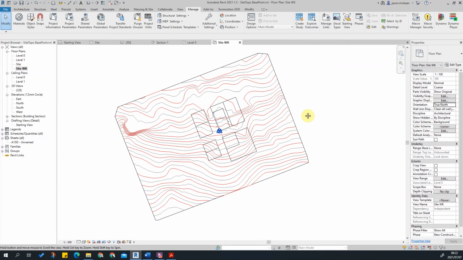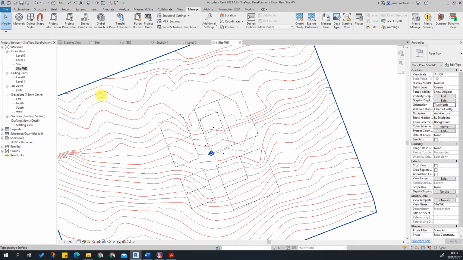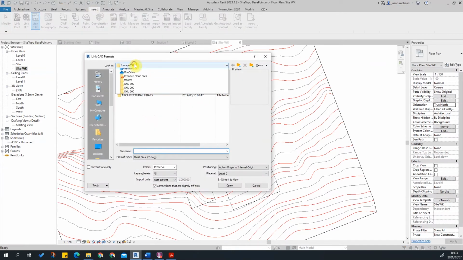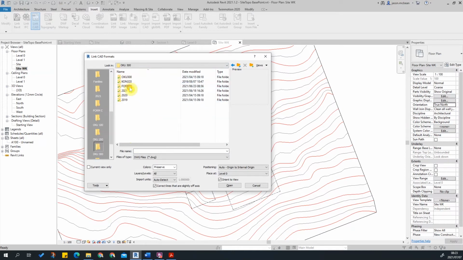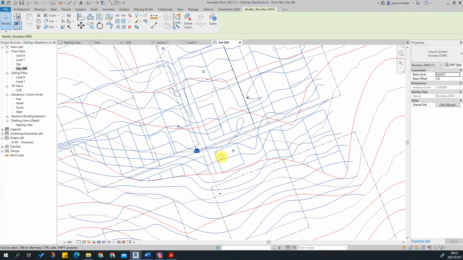Now that I've set up my view, the first thing I need to do is link in that AutoCAD file very quickly. That AutoCAD file can be found on ClickUp. So I'm going to go to Insert, Link CAD, and find this file. Okay, and here I've got the Brooklyn site drawing. I'm going to say open, and you can see it's brought the file in.